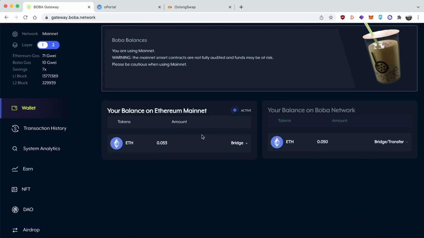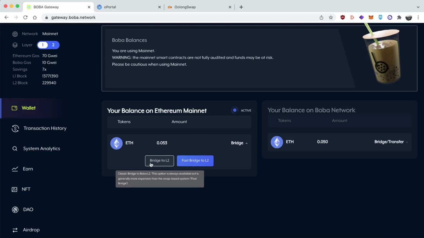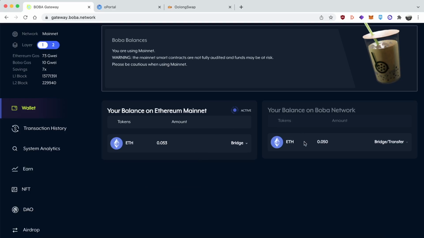There's actually 2 different bridges. You see when I click on bridge, it has 2 different options. If you hover your cursor over it, there's an explanation of the pros and cons of each one. So I actually use the fast bridge. And when it's all done, you'll see your balance in the Boba network on the right side. You can see right now I have 0.50 ETH on the Boba network.